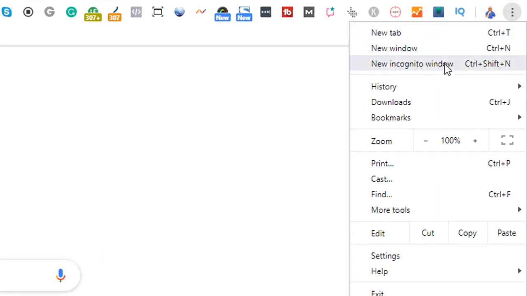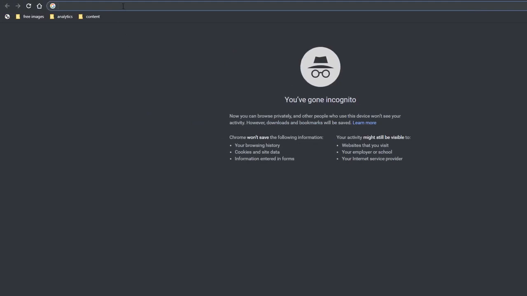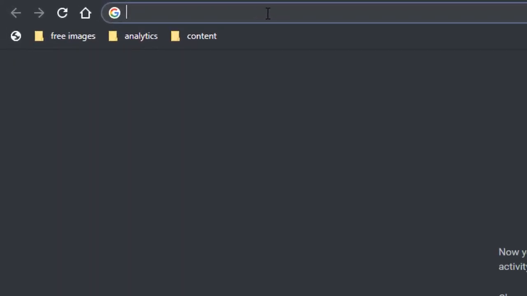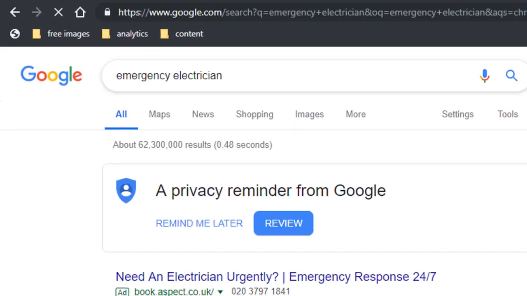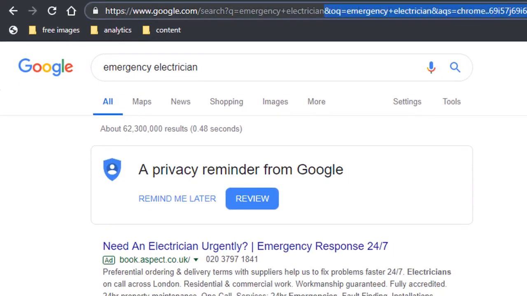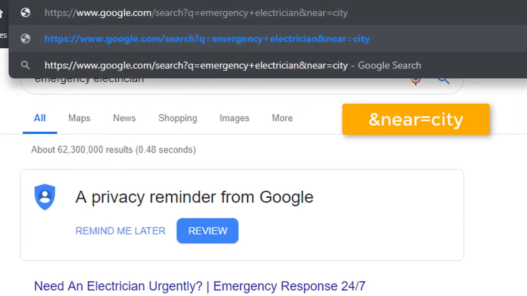Doing your research in an incognito window will prevent Google from giving you results based on your previous history, so the outcome will be totally clean. In the address bar, search for a keyword you are targeting for your business. I'm going to use the example of one of my clients' websites, who is an electrician and wants to rank for the term emergency electrician in multiple local areas near where his business is based. Press return.